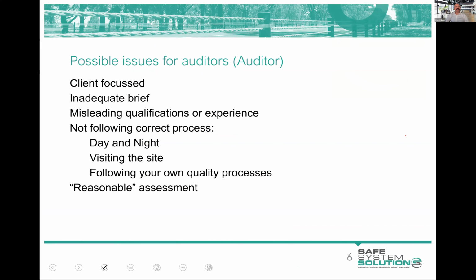But some possible issues for auditors themselves, and you will hopefully very soon become a road safety auditor. So when we think about what the potential legal implications are, the first one I've got there is client focused. This is a general concern within the industry that's been around for a long time. Some people call it a soft audit or a client focused audit. But I'll give you a sort of hypothetical example.